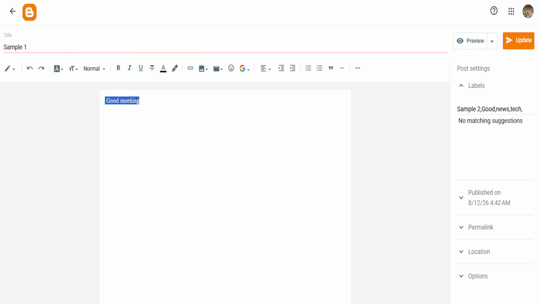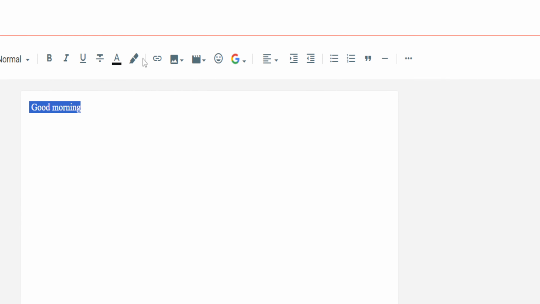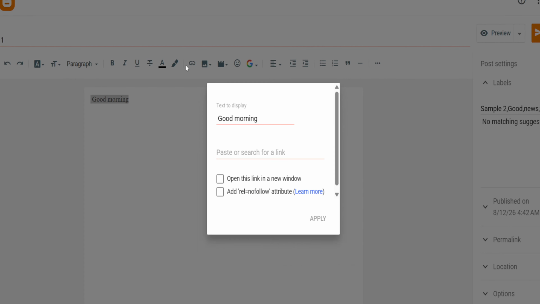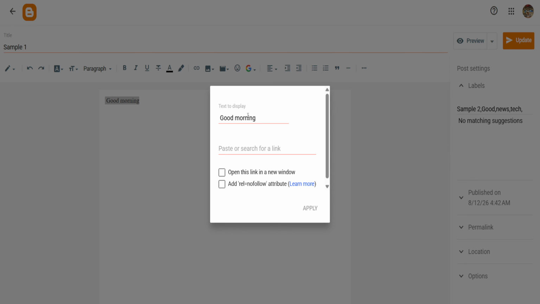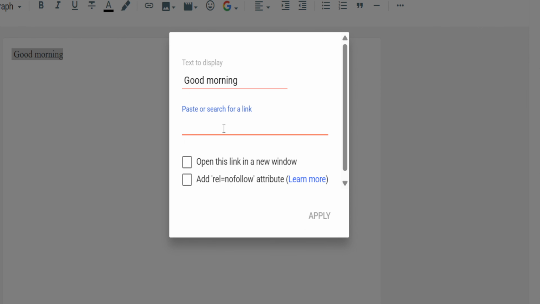After selecting the text, look at the toolbar in the Blogger editor and click the link icon. This will open the link settings box. Now, paste your copied Amazon affiliate link into the link field. Make sure you've copied the full affiliate URL correctly before pasting, so the link sends readers to the right product page and properly tracks your referral.